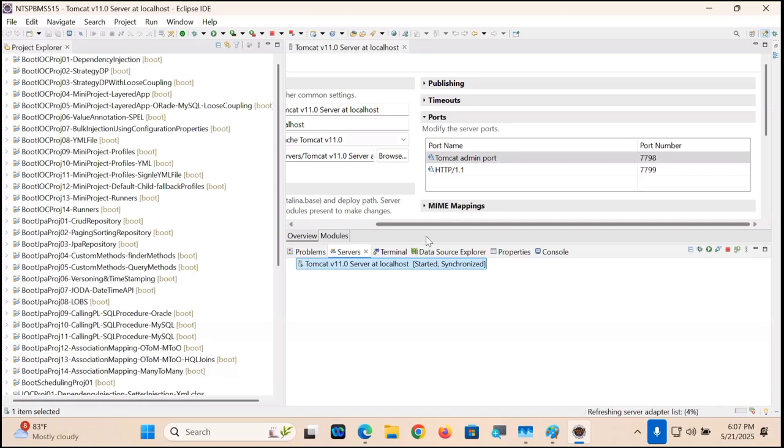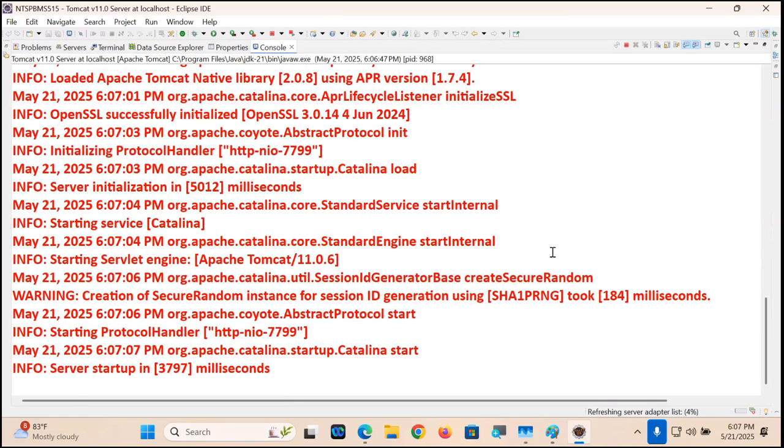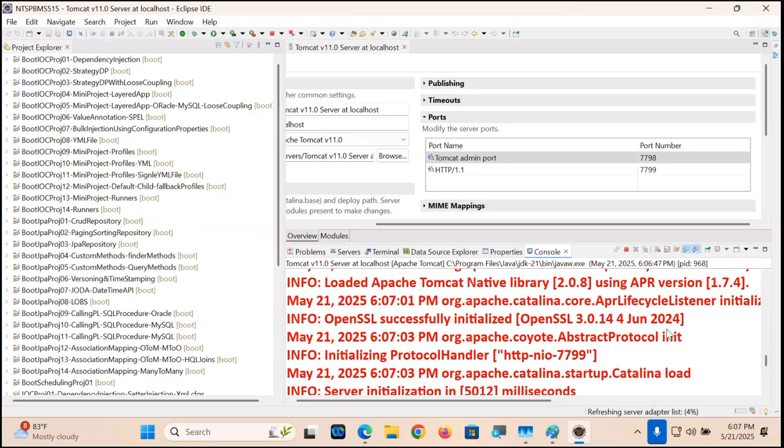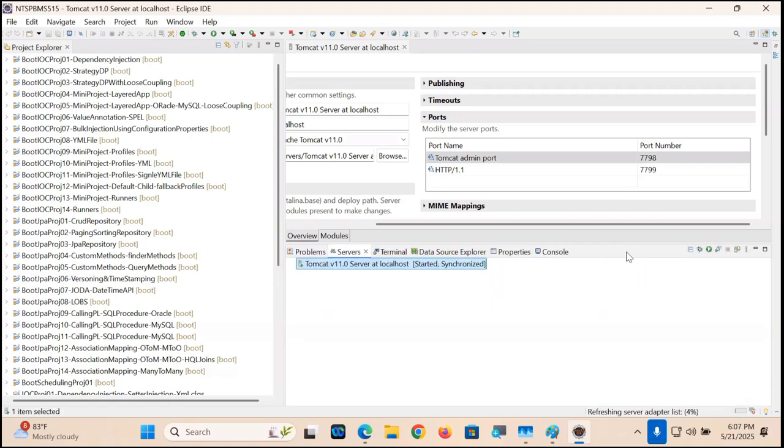Super, guys. That's great, guys. Here is the story: the server is ready. Okay, you are ready with the server. Level 1 completed. Now we have to create a project.